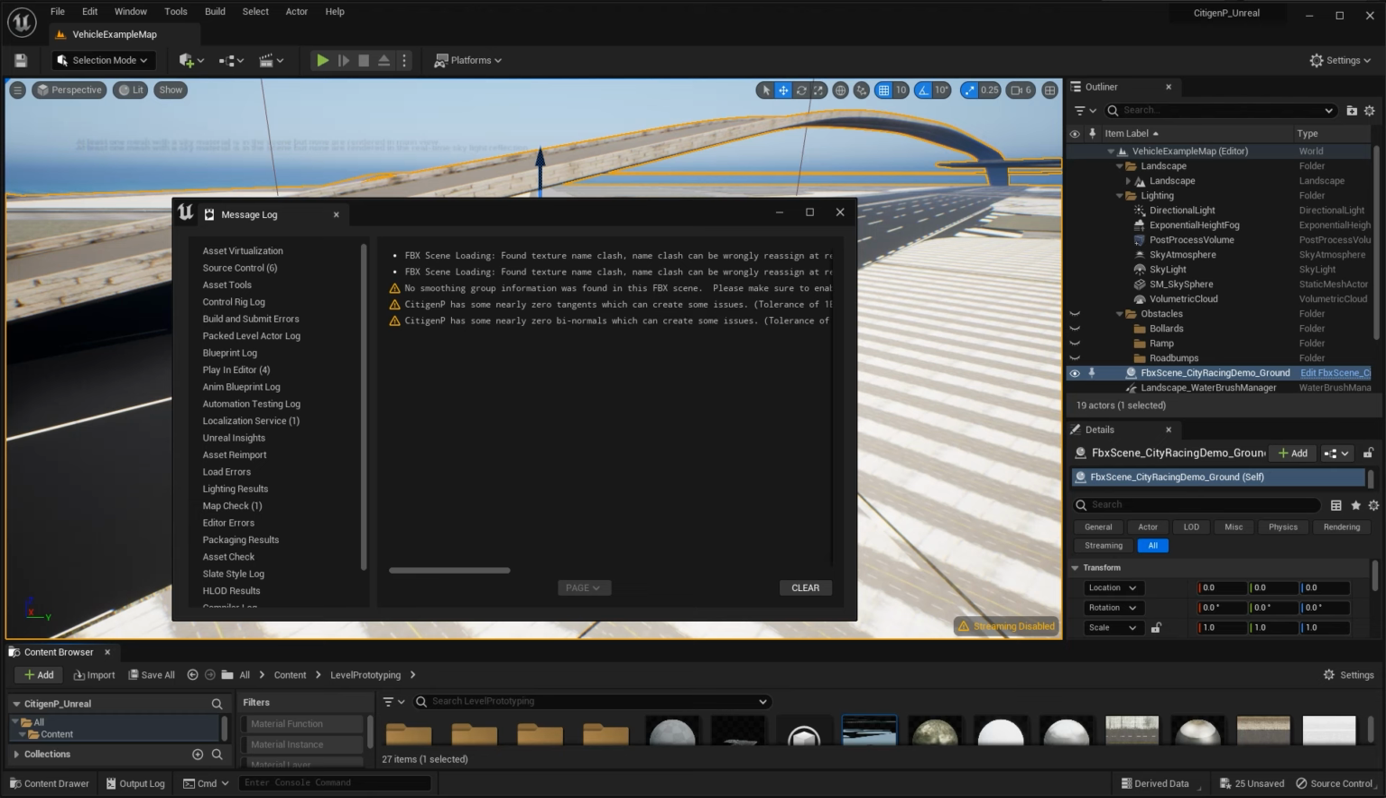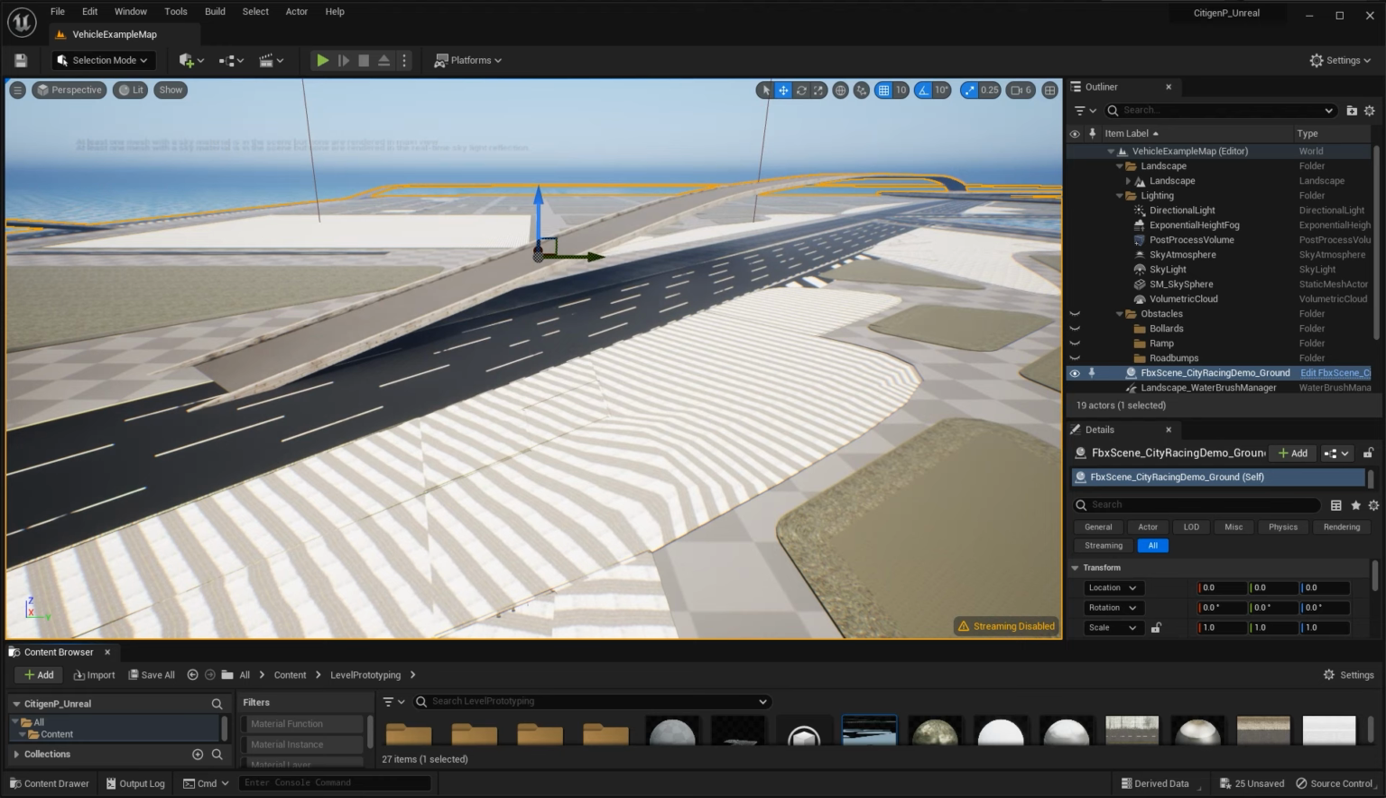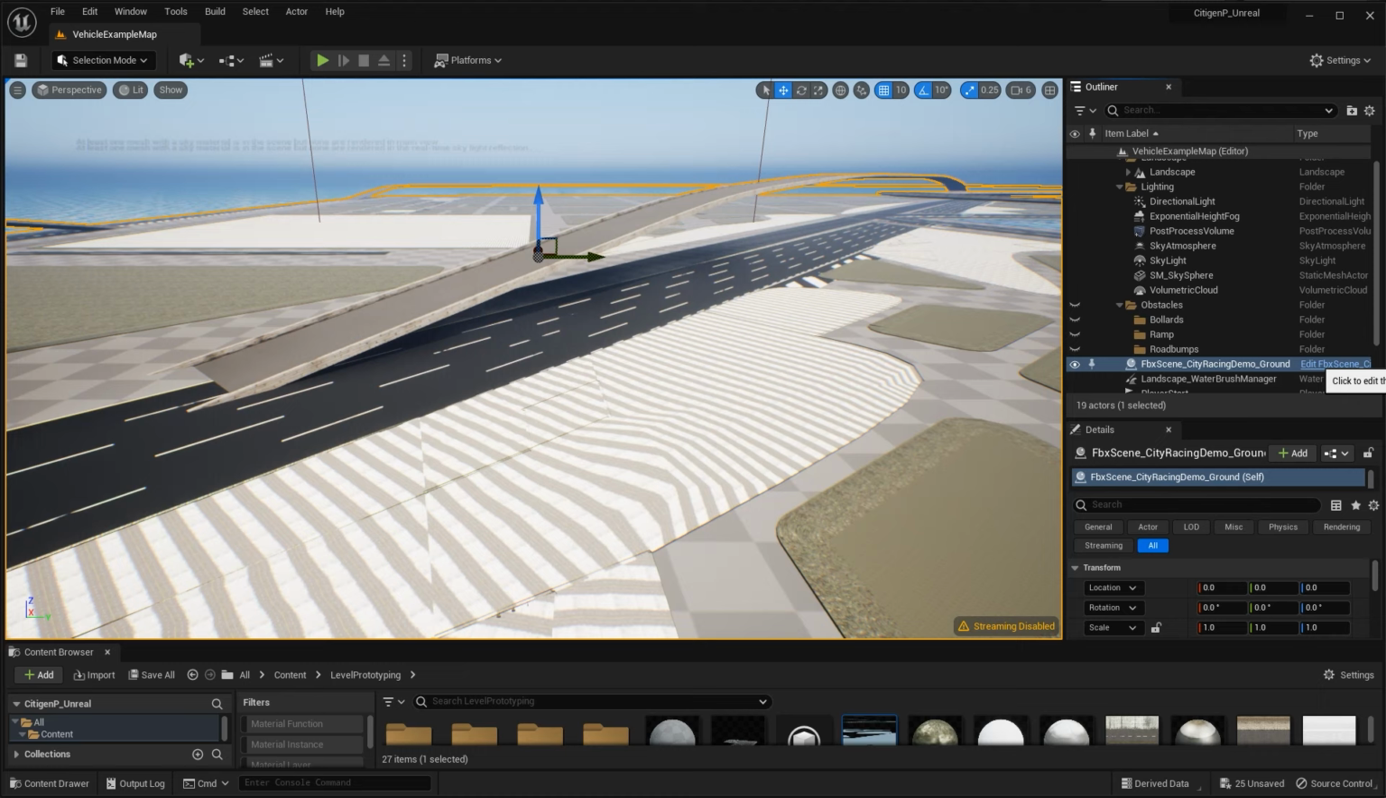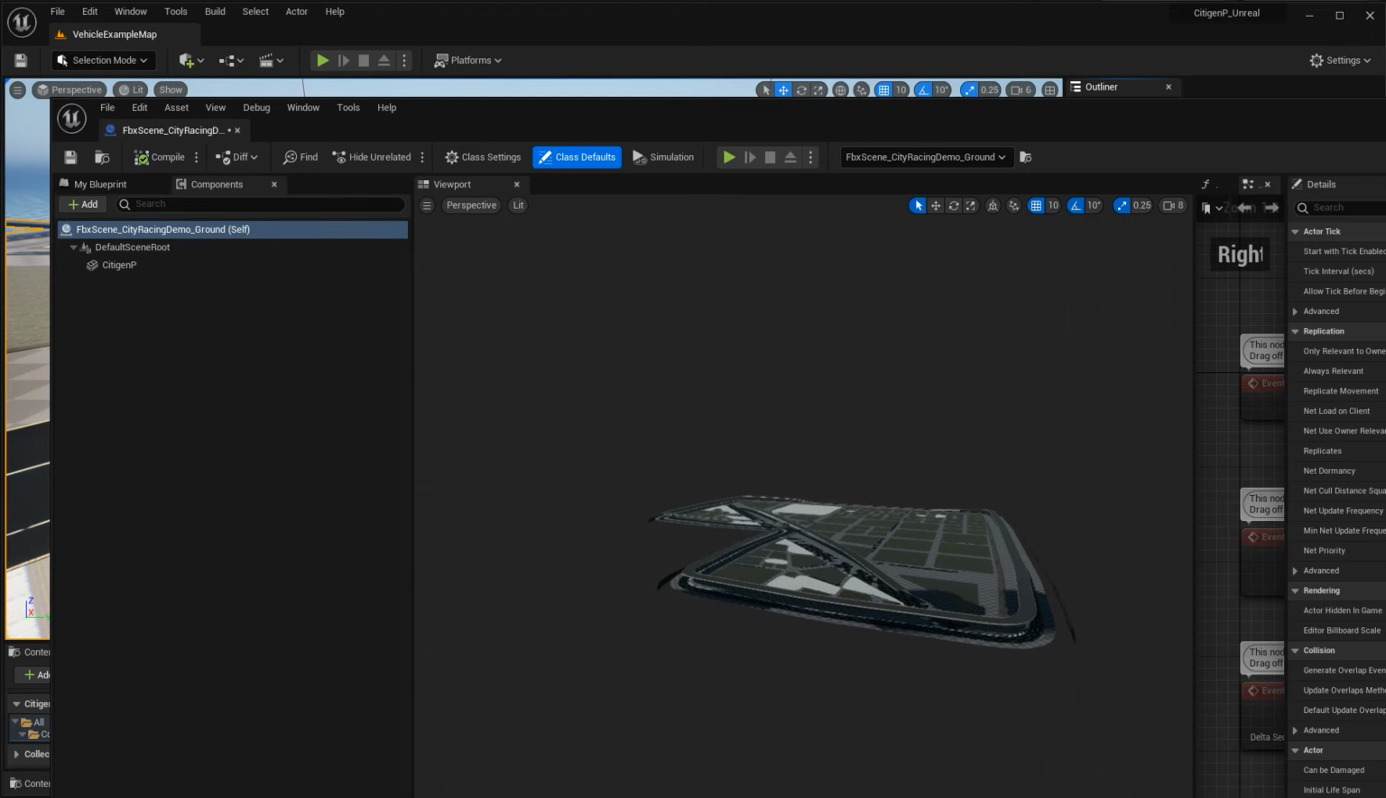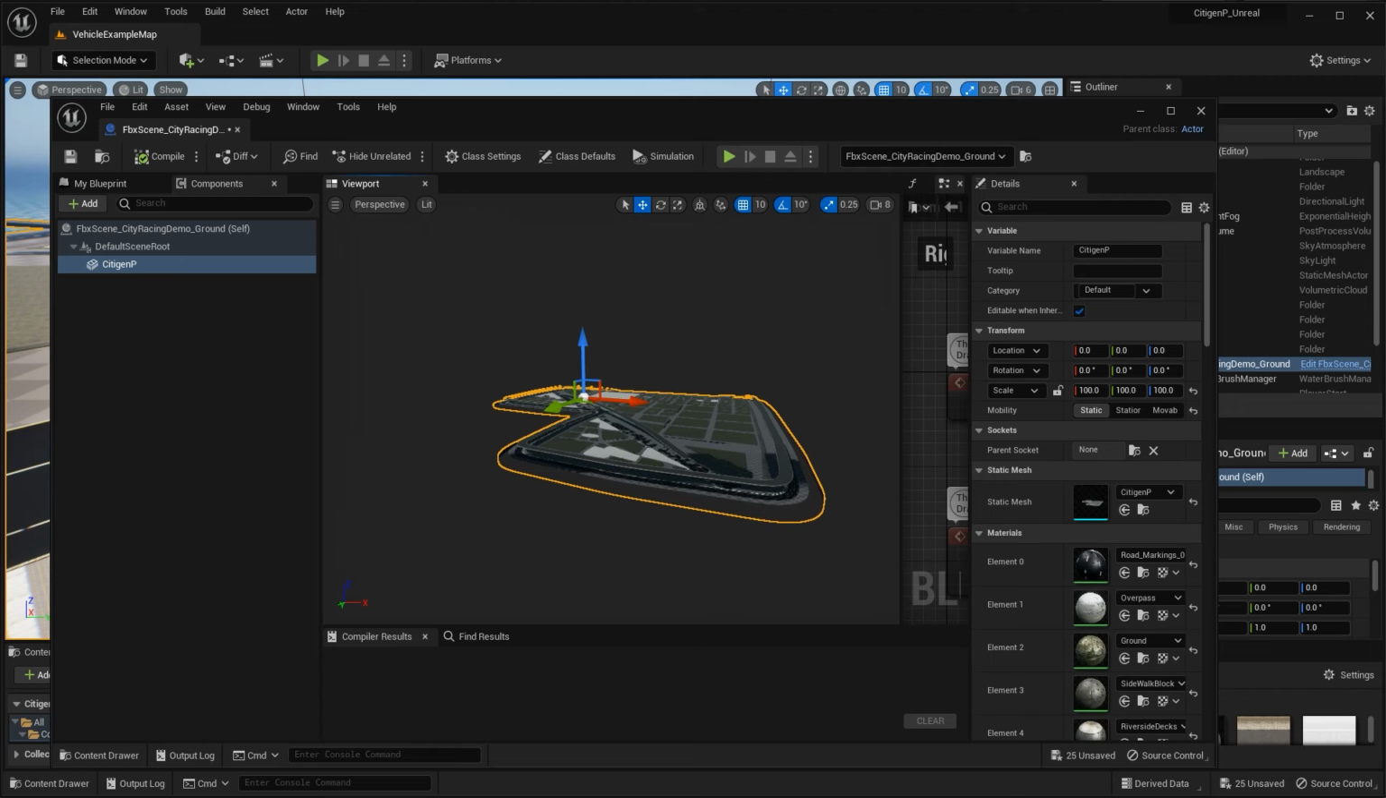Okay, I'm not sure if it's a bug of the default FBX export feature of Blender, we need to shuffle up the textures. But before we do that, let's set up the collision settings for the ground first.